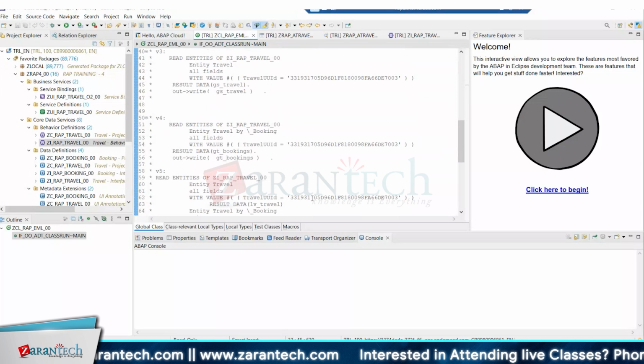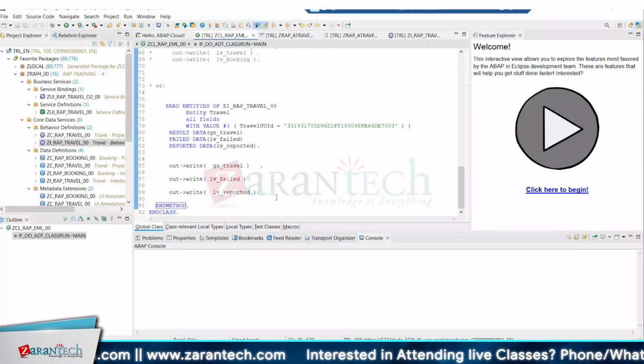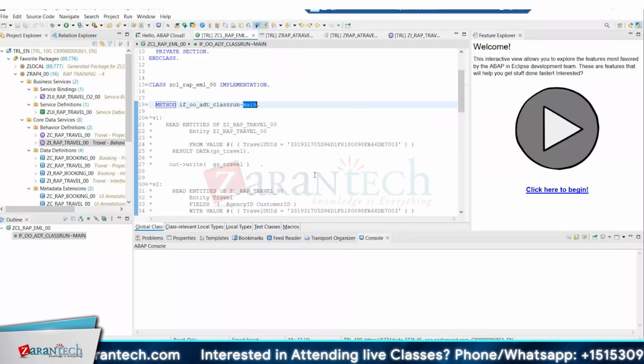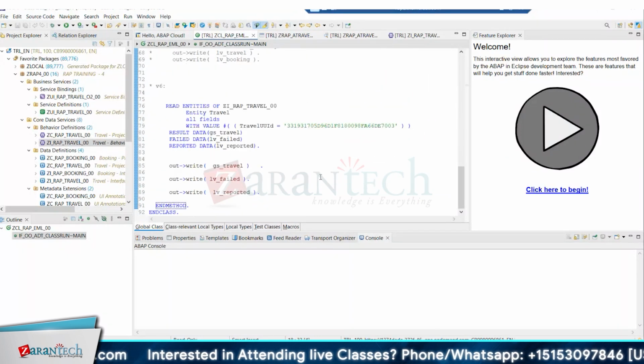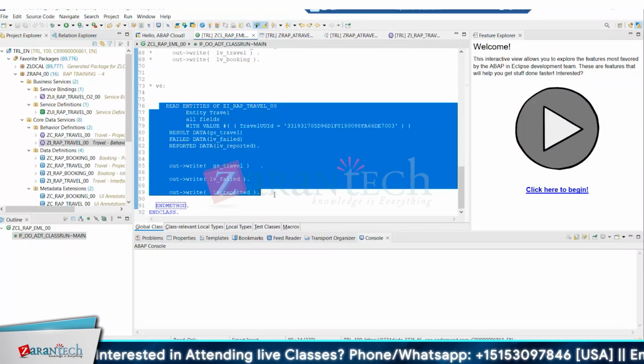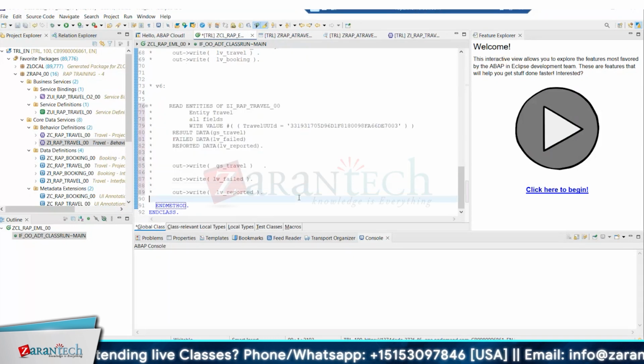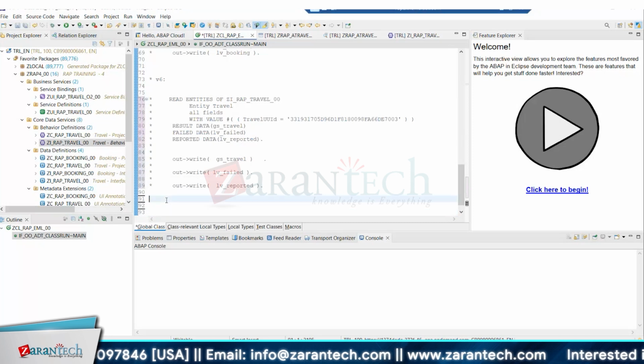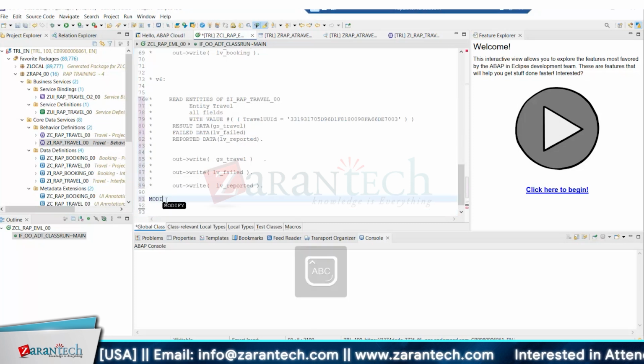So these are the read variants we tried. So let us try the other variants as well. Let me comment this out. So how do we modify one existing entity? We will see that. For that one, we do use the command modify entity with the update addition. So read we tried. Now we will modify.